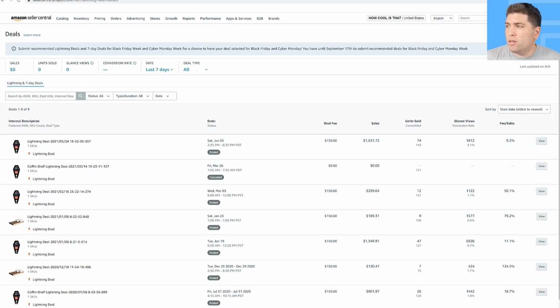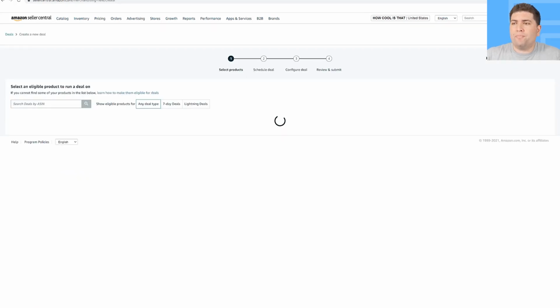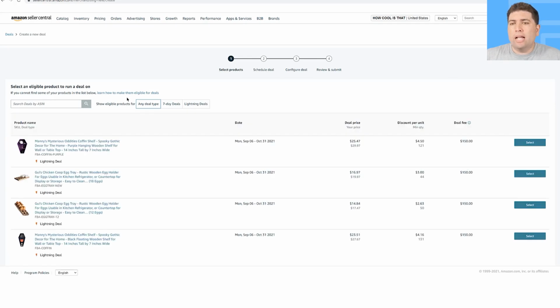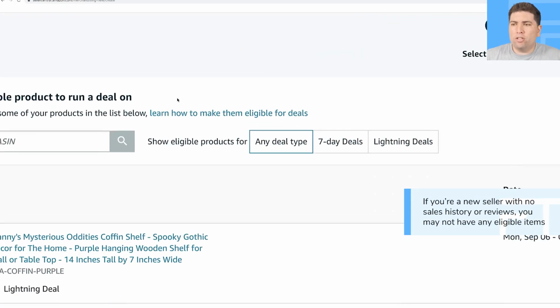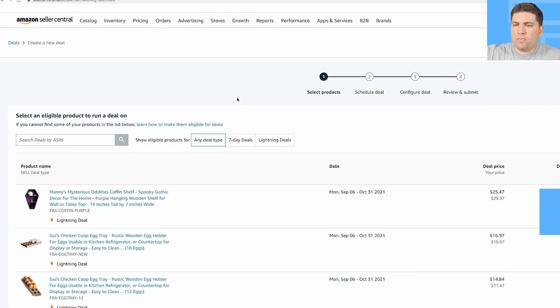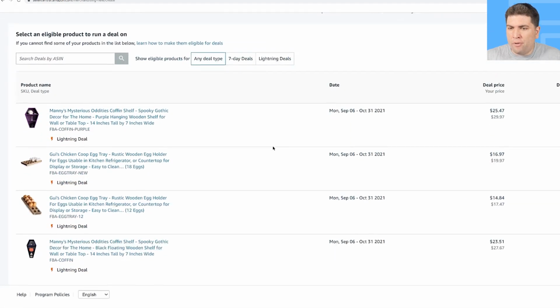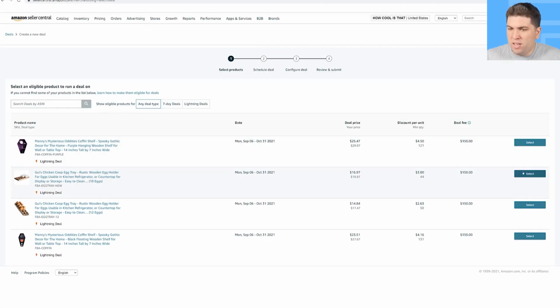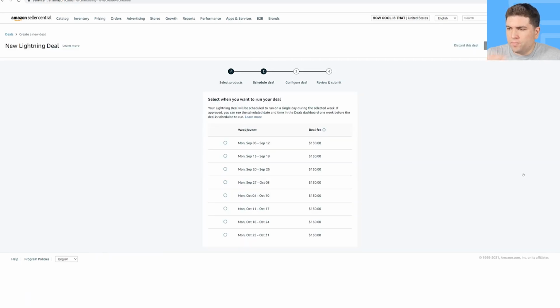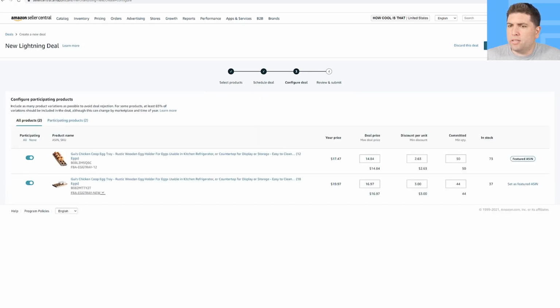Let's go ahead and go to create a new deal here on the top right. And then I'm going to select an eligible product to run a deal on. Here's the thing. Not all of your products are eligible. If you want to know how something can get eligible, you click this button here, learn how to make them eligible for deals. All right. I'm going to go ahead and say, hey, any deal type, lightning deals, 7-day deals. I don't care which one. Let's go ahead and do this egg tray here. When do I want this deal to run? I'm just going to go ahead and select a date. Let's go ahead and continue to the next step.